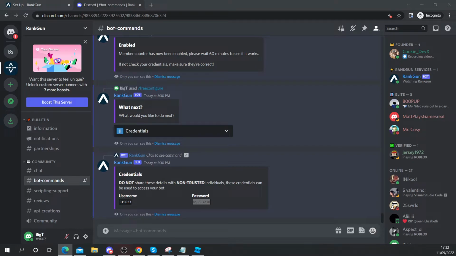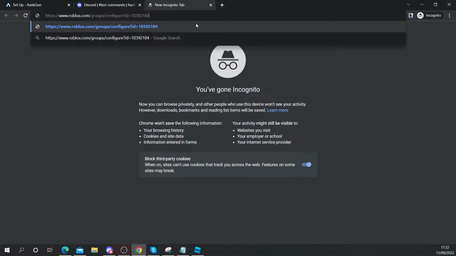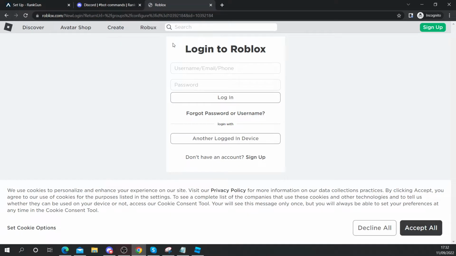Now, as you remember, in the first tutorial, we did set up our custom group. So we're going to head to the URL of the group we set up. And you can see how you get the group ID once we load in. Come on, Roblox. Okay, I accidentally put in the wrong URL there. Bear with me. Okay, there we go.